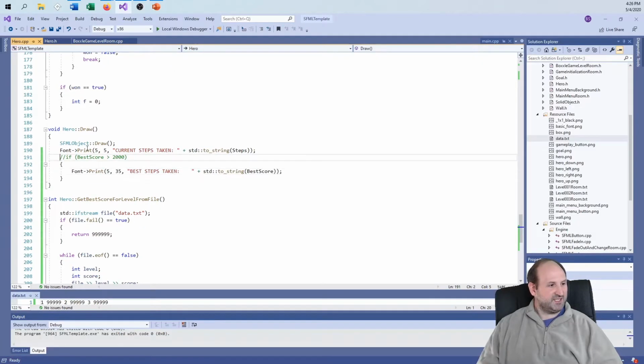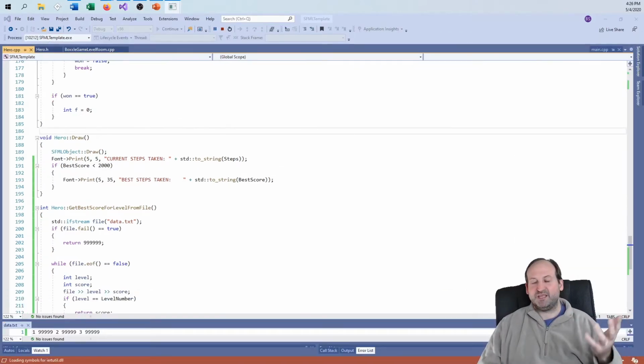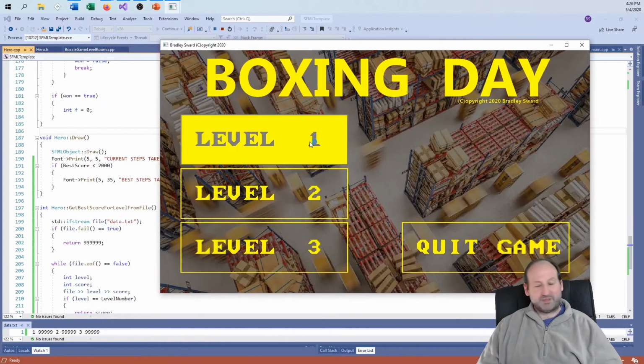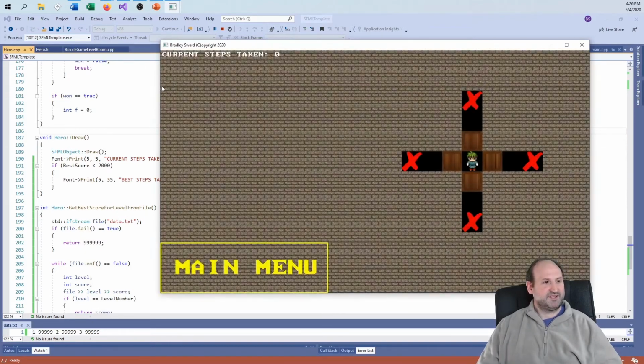So now I could say if my best score is less than 2,000, show it. So now it won't show it the first time because you never beat the level before. Makes sense, right? So then now it will not show this because the number of steps taken is way too high.